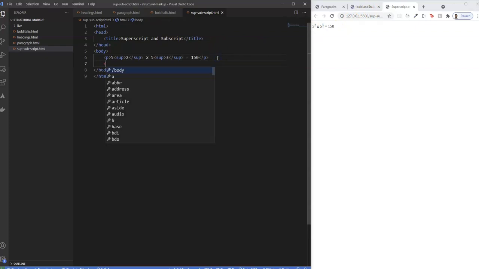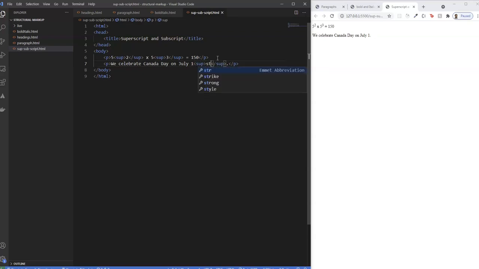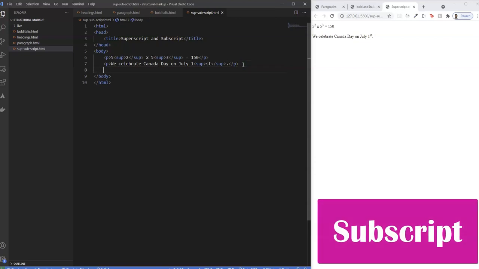We sometimes use superscript for dates as well. For example, we have a paragraph in which we're writing, let's say, Canada Day on July 1st, which is coming really soon, and we want to make this ST superscript. So all we have to do is add a superscript tag here and add ST into it. So this becomes superscript.